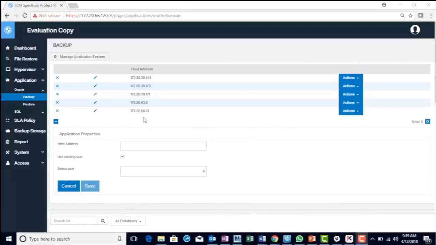Immediately after registering an Oracle server, this server is automatically cataloged by way of a new job called the Default Application Server Inventory. This inventory job will discover all databases on each server and cluster and runs automatically each morning.